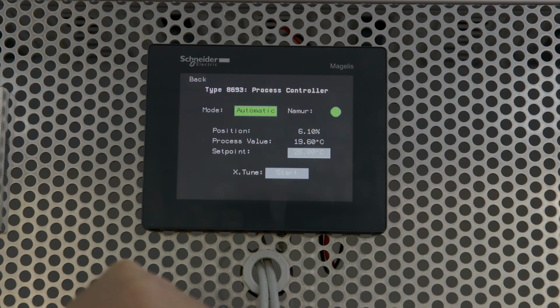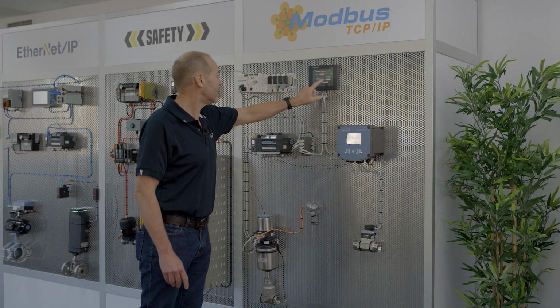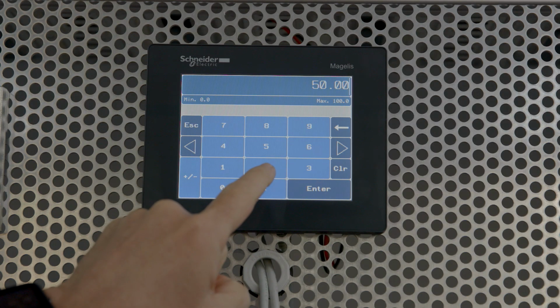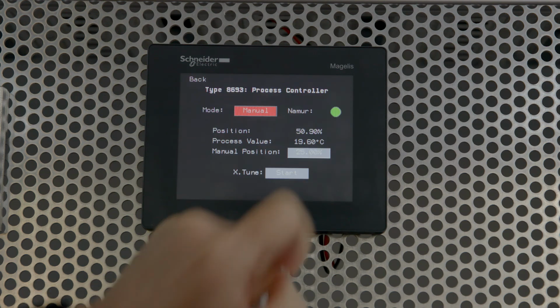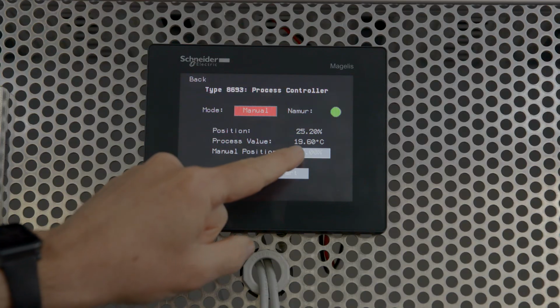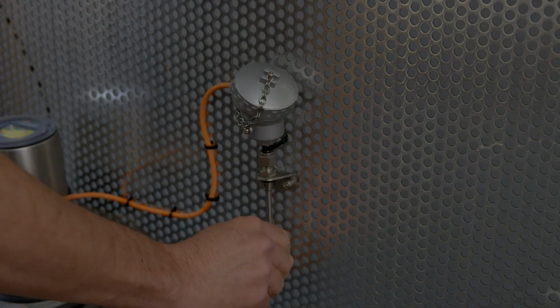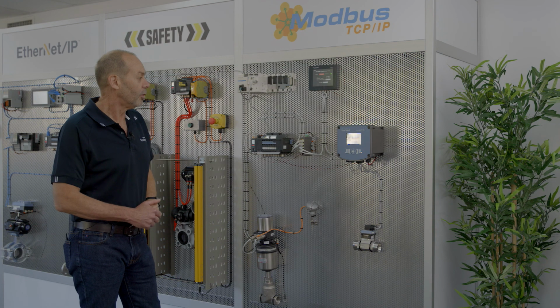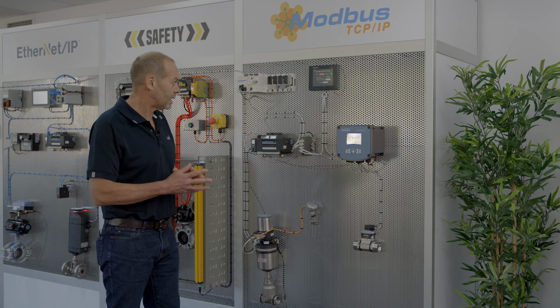We change that over to manual and we can actually send a valve position directly to the valve. Let's set it to 25%, enter, and the valve goes immediately to 25%. And of course you'll notice that we can also read the process value, which is the RTD. If I put my fingers on that, you'll see it's at 19.6 degrees. It's a little cool in this room. And now it's up to 20.3. So this gives you an idea of the connectivity.